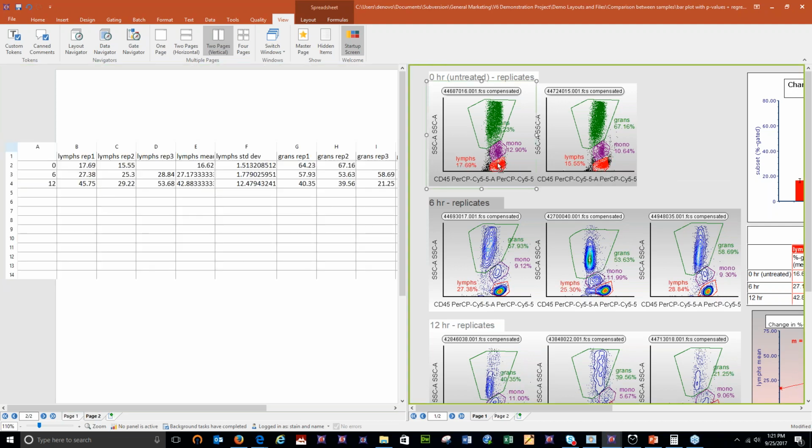Just when I move this around, you see that the lymphs mean in row 2, which corresponds to the 0-hour controls, is moving around, right? So if you were to do this in whatever software you're using, whether it's FCS Express or another flow package, every time you nudge these gates around, you would have to re-export to Excel and rebuild your bar plots in Excel, or take that data from Excel and do a paste or paste transpose in Prism. Or SPSS.